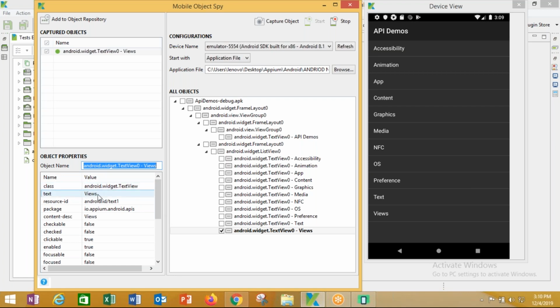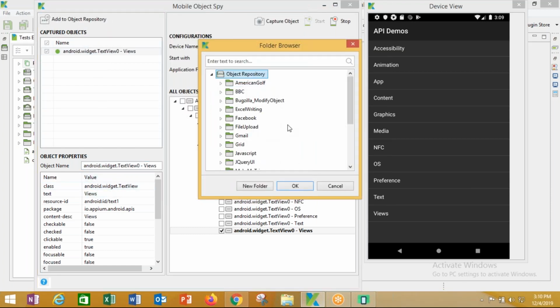Now, if you understand, for a particular element, the class is nothing but the class attribute. Text is nothing but the text present out here. Resource ID is nothing but the ID attribute. And the name attribute is name by default. Now don't try to change this name out here. Okay, never try to change this name. What you can do is add it to the object repository. Directly add to the object repository out here.